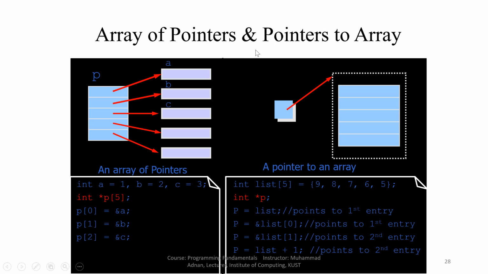Okay, array of pointers and pointers to array. So we can also have an array of pointers. Here p is an array where each location is acting like a pointer. This is a pointer, so it is holding the address of a variable a. This location is holding the address of variable b, and this location is holding the address of variable c. And then we can have a pointer to an array, so we can have multiple pointers to an array.